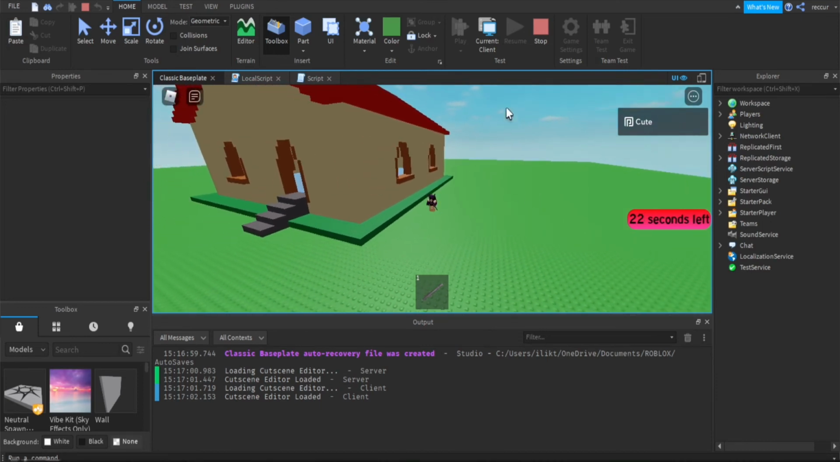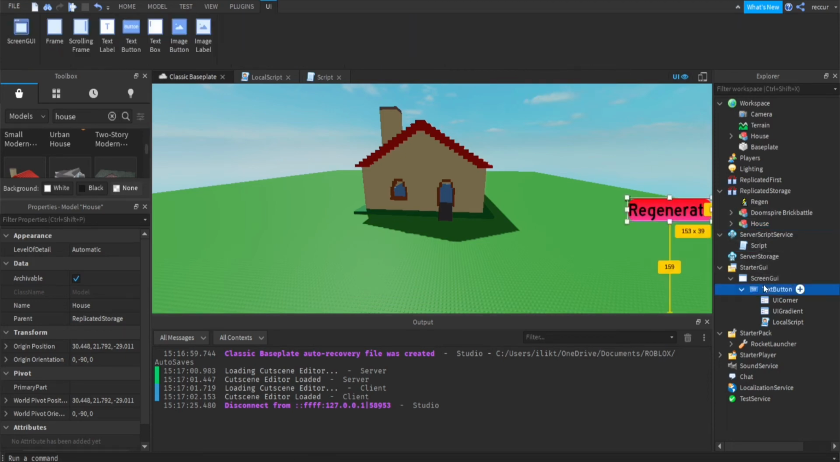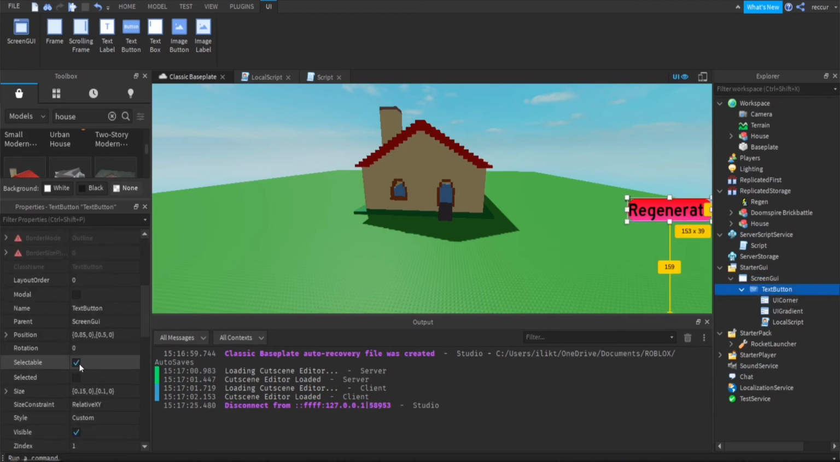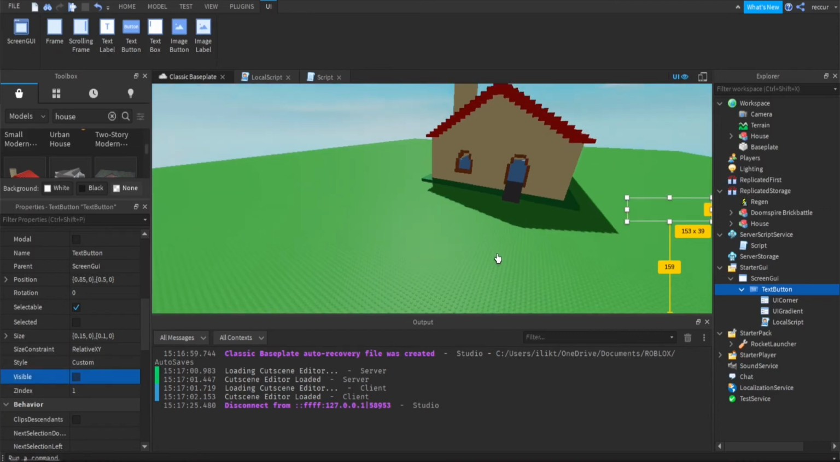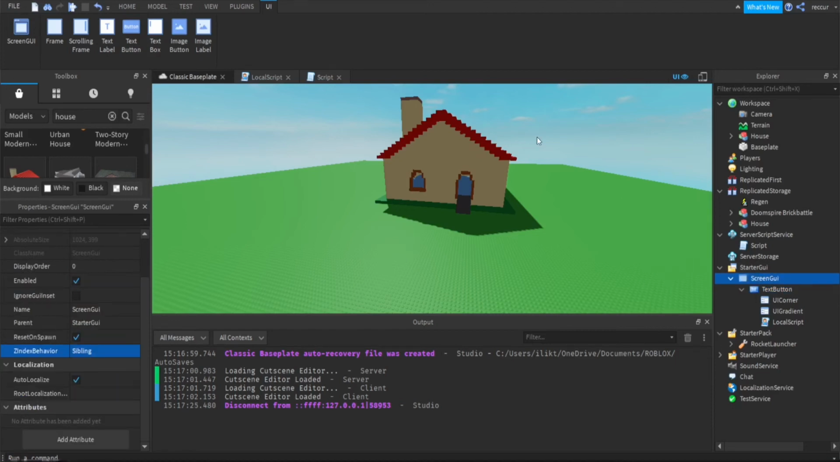So that's pretty cool. What if you want to regenerate automatically, not manually with a button? So let's say you don't have this button right here. Let's make this text button invisible. So now you can't click on the button. How do you make it so it regenerates automatically?